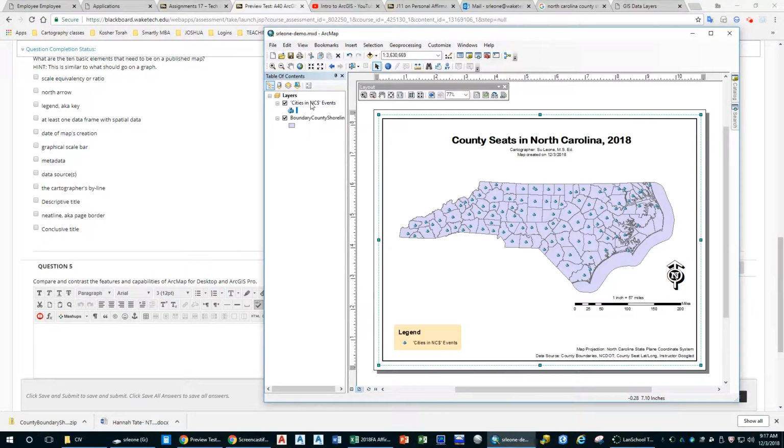So what you want to do is slow click twice on the cities in NC so that you can rename it. We're not renaming our data file. We're just renaming this layer so that it shows up nicely in the legend. What are these cities? County seats. And voila, because the legend is dynamic, it has changed our legend.